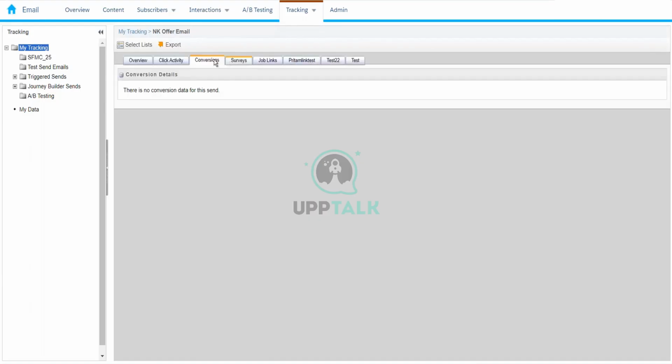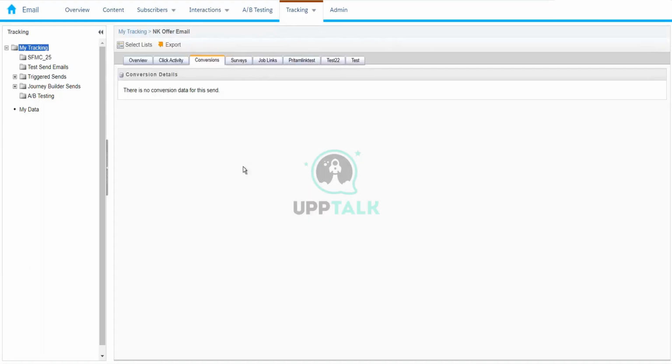These 2 tabs are conversion and survey. Right here we need an email form license. The email form license needs to be enabled for this account, for this whole instance, and that's when we'll be able to start using the email form. The email form content block has the capability of capturing the customer response in the email template directly. If you would like to have a form in the email messages, we can use the email form. And when customers fill in the email form, the conversion status will be recorded here.